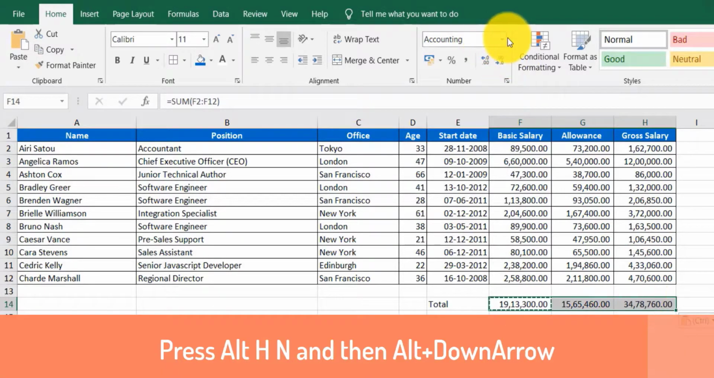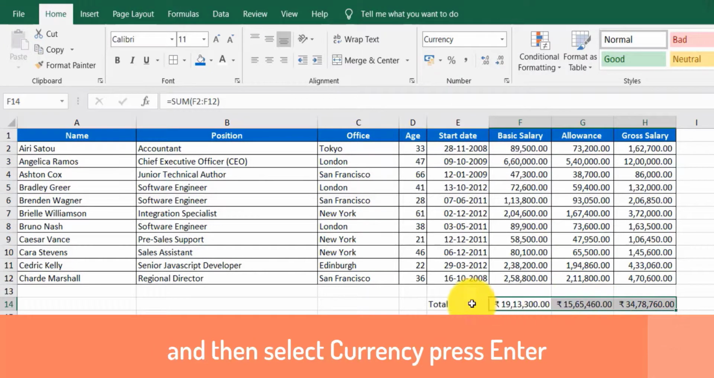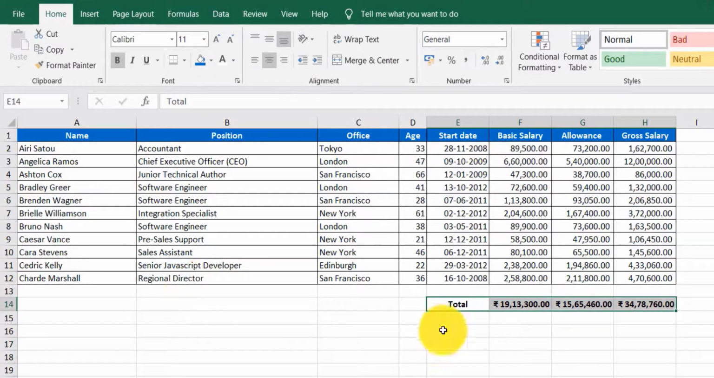We will use currency. We will go to Accounting Style and select currency. The rupee symbol is there. We will select bold. Yes, then center, and then again select the table. Yes, that's it. We have done it.